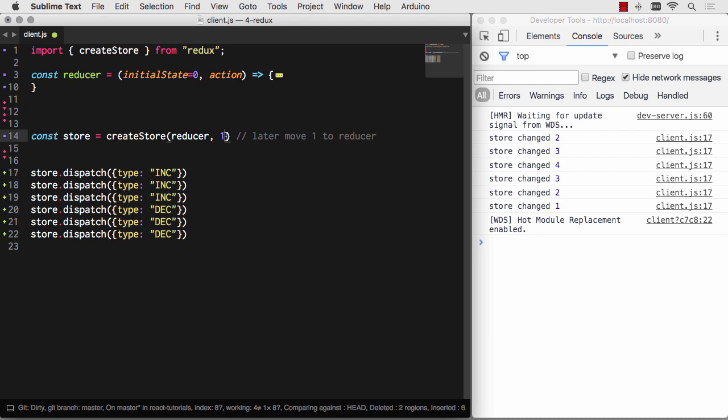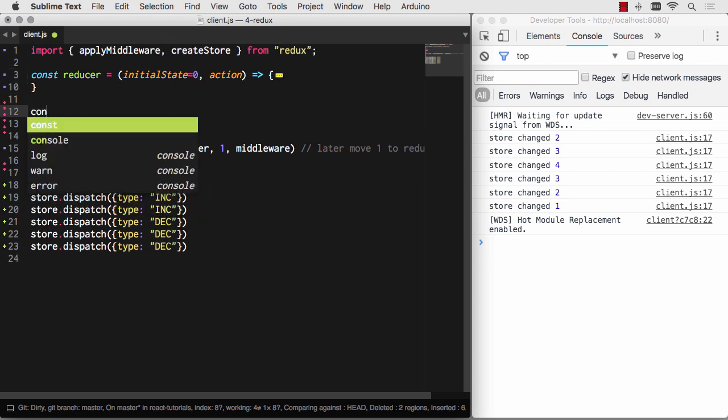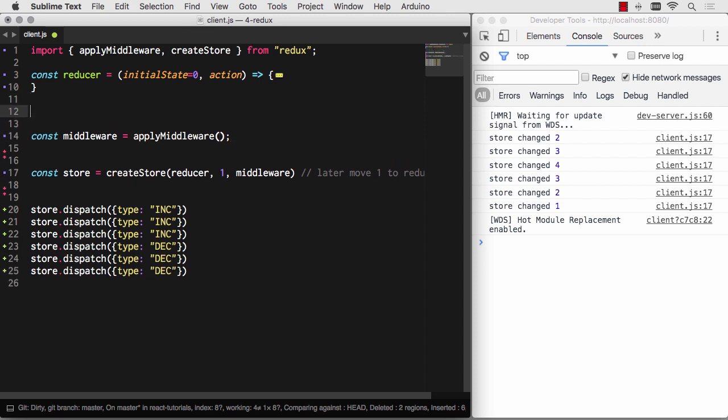So to add middleware, it's very simple. You simply add a third argument to the create store command. I have middleware right there. Of course, I haven't made it yet. So let's pull in apply middleware from Redux. And then we'll go const middleware equals apply middleware. So then any middleware we want to add in, we simply add into this function as arguments. So let's go ahead and create our first middleware here. And we'll go with a very basic logger.